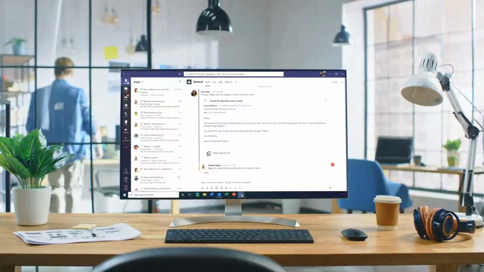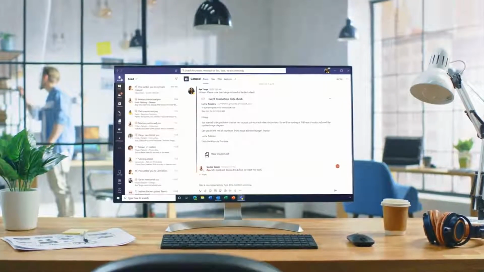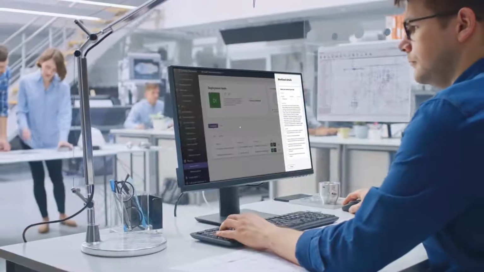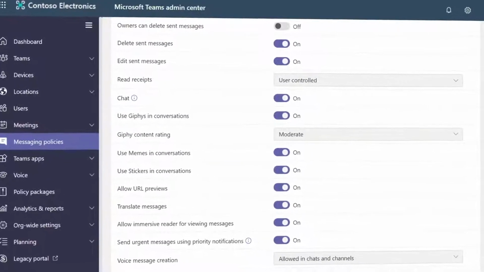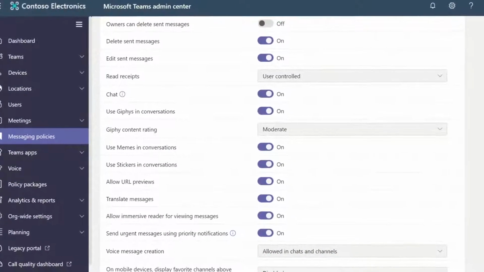Welcome to Microsoft Teams for IT Essentials, our new series to help you implement Teams. In the next few minutes, I'll break down the core components of Teams, I'll walk you through the main considerations for deployment and rollout, and I'll share how you can have the level of control you want to manage Teams.